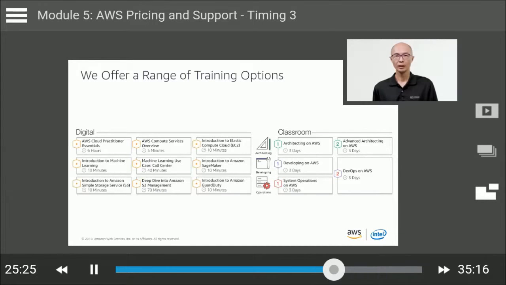Developing on AWS is a 3-day course to help individuals design and build secure, reliable, and scalable AWS-based applications. Systems Operations on AWS is a 3-day course focused on guiding individuals to operate highly available and scalable infrastructure on the AWS platform. Advanced Architecting on AWS is a 3-day course that covers building more complex solutions which incorporate data services, infrastructure configuration, management, and security on AWS.